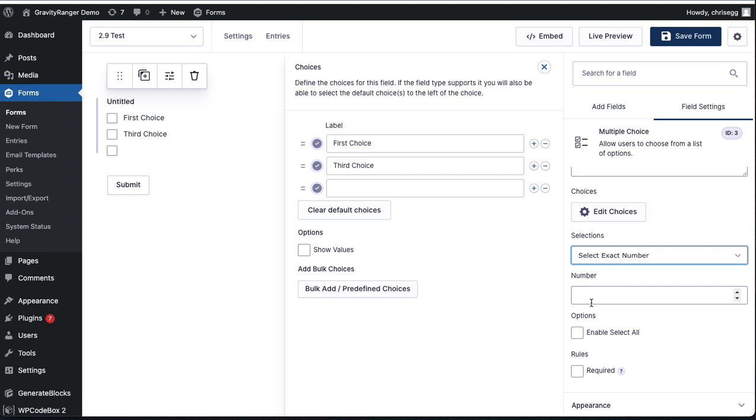Select exact number. This is cool. Prior to this feature, the only way to do this was with code or with the Gravity Wiz add-on, where you can set the number of checkmarks, or choices, they have to check. So if we do 2, you'll notice over here it adds this text: select exactly 2 choices.